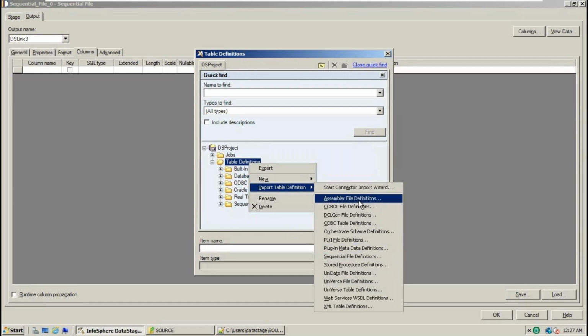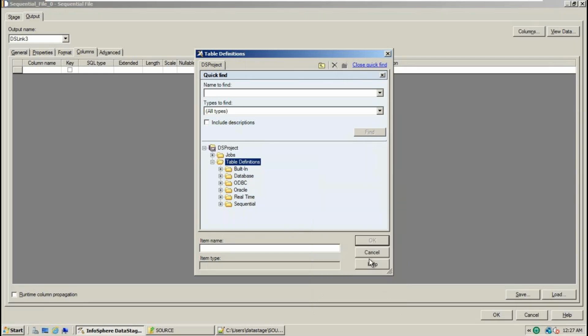Which one do I have to select? This is a text file. Which option do I have to select? Can somebody tell me? Anyone remembering which option? Sequential file definition. Very good. Okay, sequential file definition.